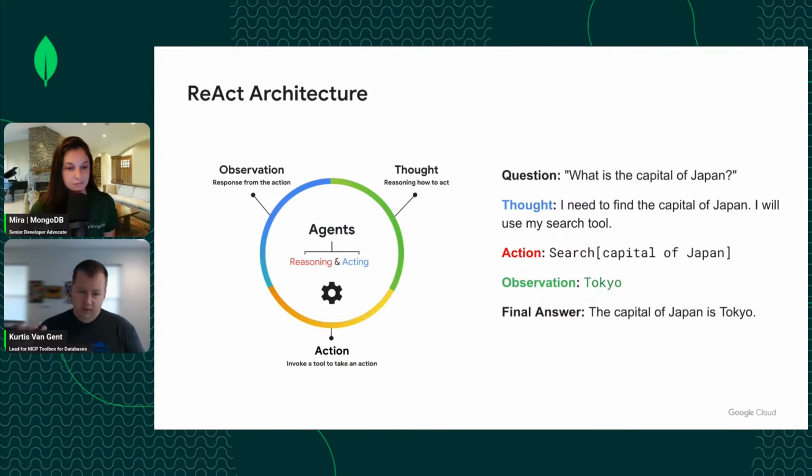That result gets fed back into the prompt, and we ask the model to keep generating. At this point, it sees, hey, I had a thought, I had an action, I had an observation. Now I have the answer to my question, so I can respond with my final answer. The capital of Japan is Tokyo.